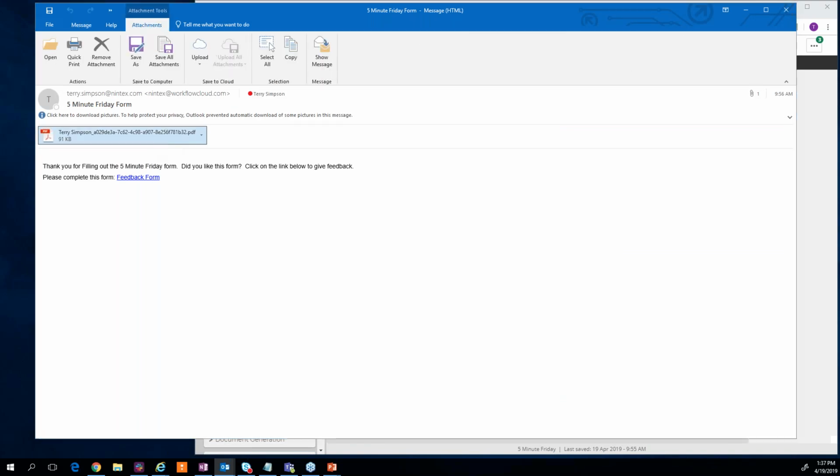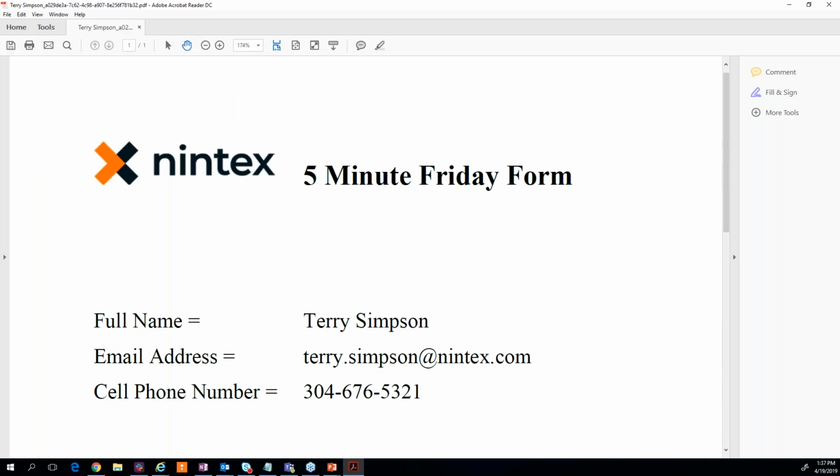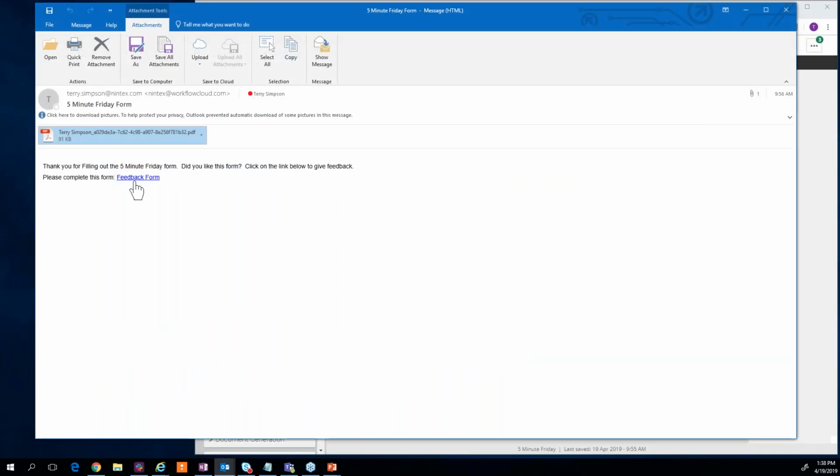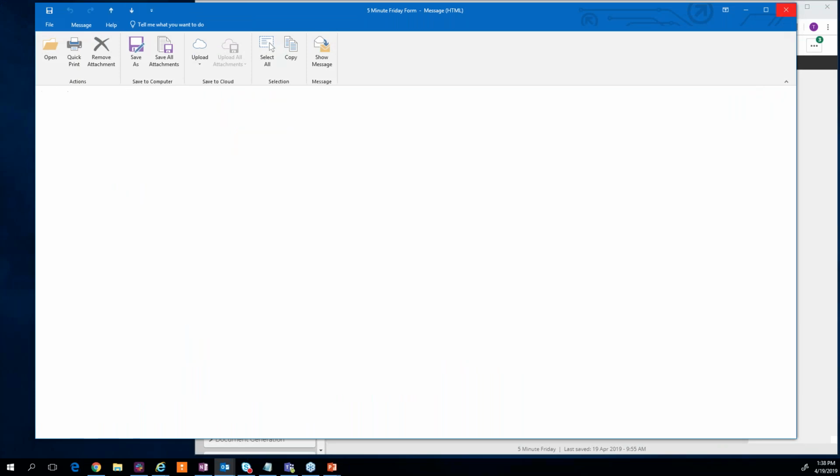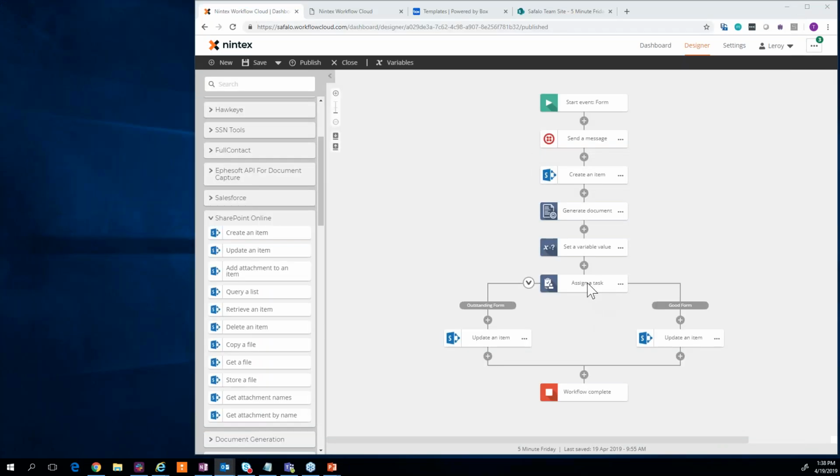So we generated a document from that template that was out there. So I just took a Word document, put full name, email address, cell phone number, populated the data that's within it, and we can get that information right there. And I also put a task form in here as well. And what's cool about that task form is when you click on it and open it up, you're going to respond to it. And I only had two options. Was it an outstanding form or was it a good form?